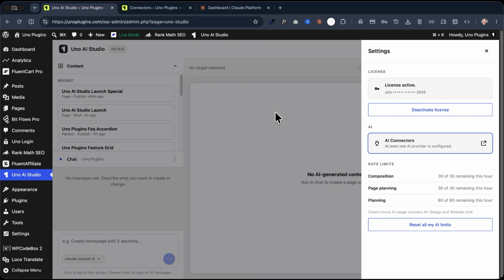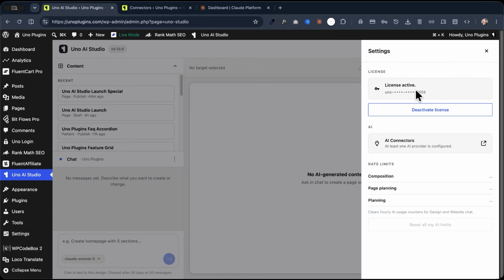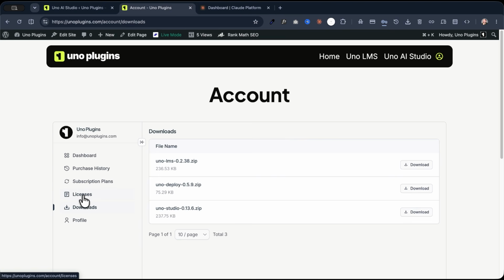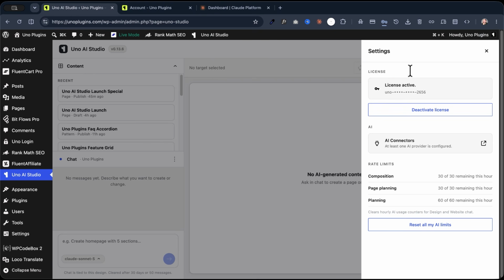Once you've done this, you can go back here. You can open up the settings and be sure to insert here your license to activate the plugin. You'll find the license, of course, in your account here in the licenses menu, and then you can activate it right here.